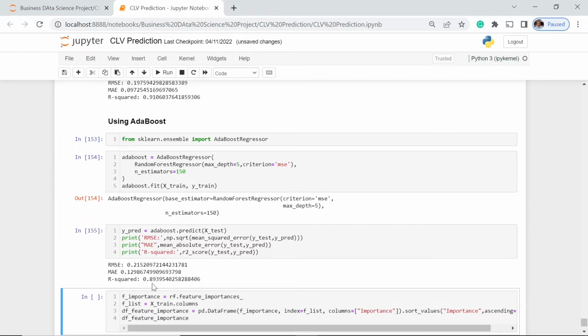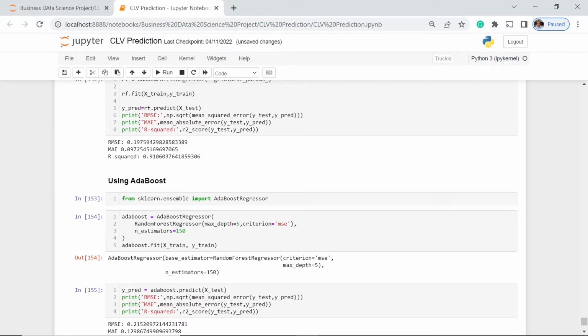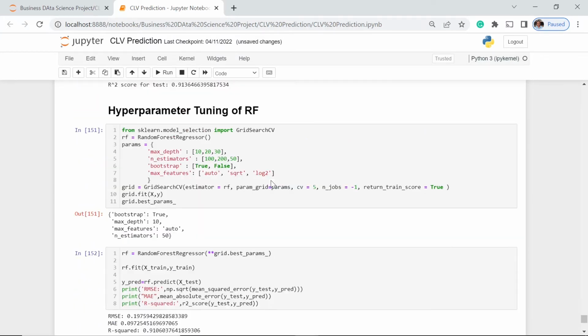performance. So we have the R squared is 0.89. Actually, if you could see the results here, using AdaBoost is somewhat lower. It's really lower in comparison to using the grid search hyperparameter tuning.